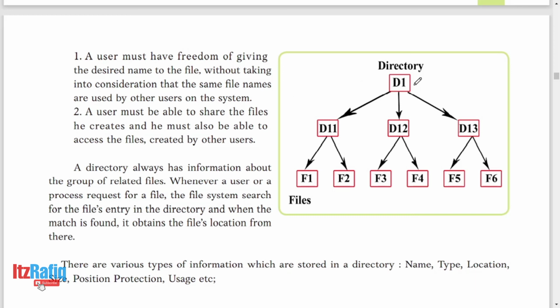So the directory names cannot be the same, they must be different. Suppose one directory name is D1, the next one can be D2, D3 and so on, and file names also file 1, file 2 and so on. You cannot keep the same name for two different files, and your file can be accessed by different users, and you can even access the files of other users if the access is provided.